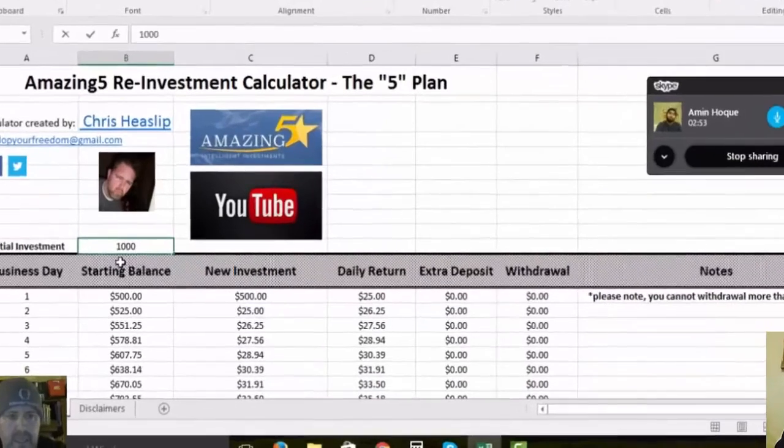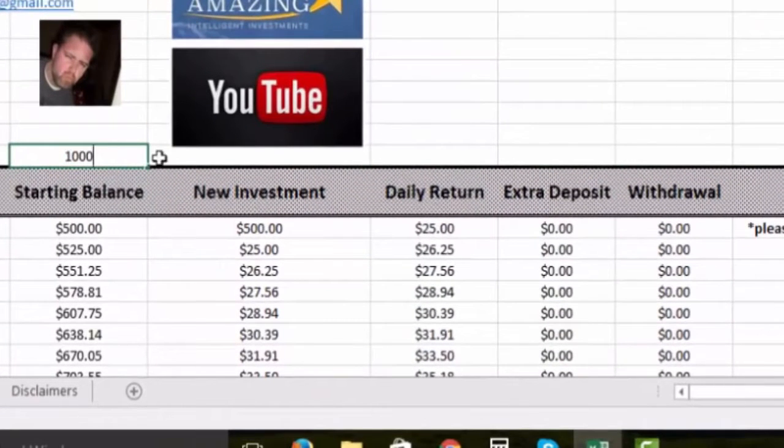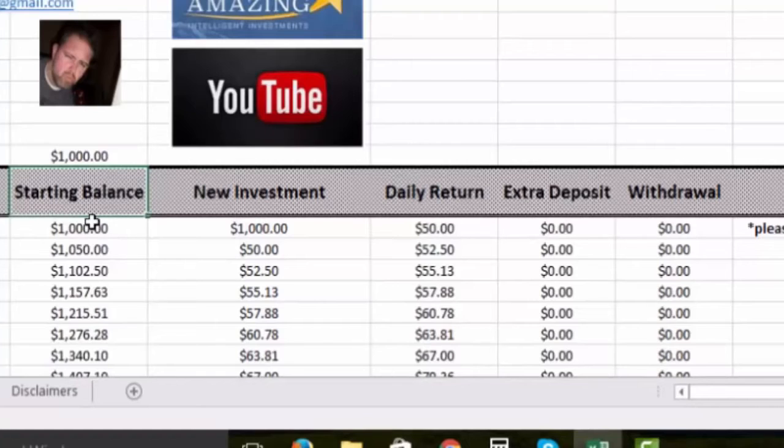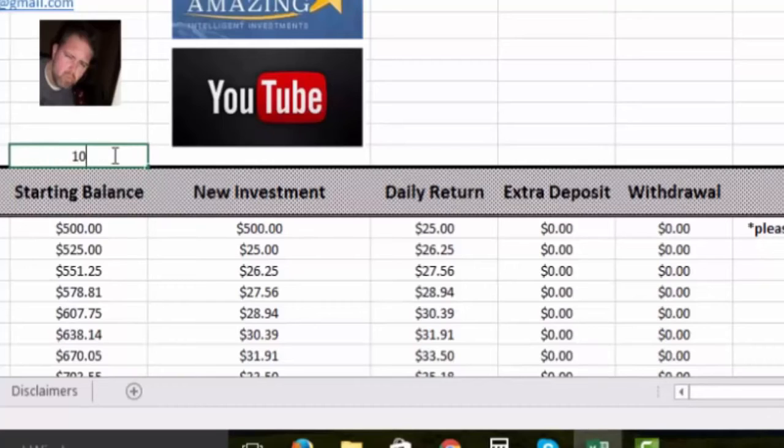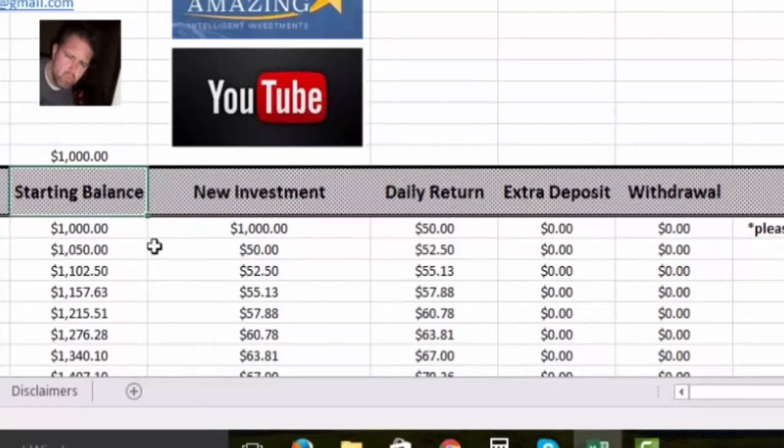Sure thing. So in cell B11 here, to the right of initial investment, you can punch in any amount. So let's put in 1,000. As your viewers can see here, the numbers have changed. We've gone from 500 back to 1,000, so everything has changed. Now, on day one, after your initial investment of $1,000, the daily return is $50, which is 5%. So day two, it goes forward to 1,050.